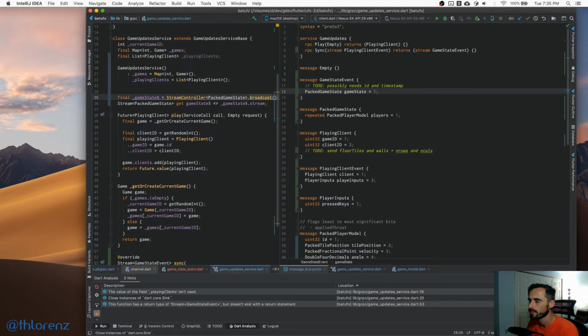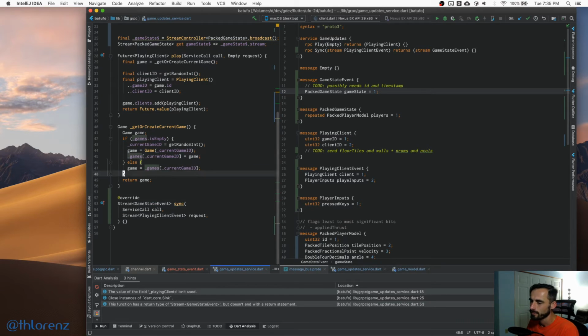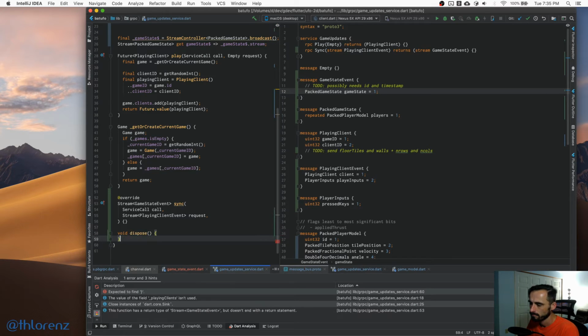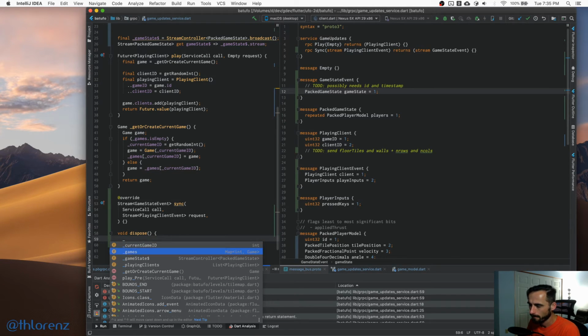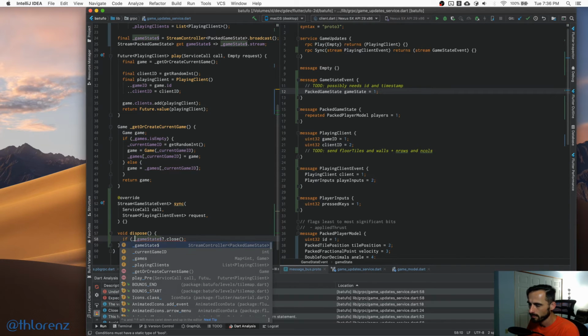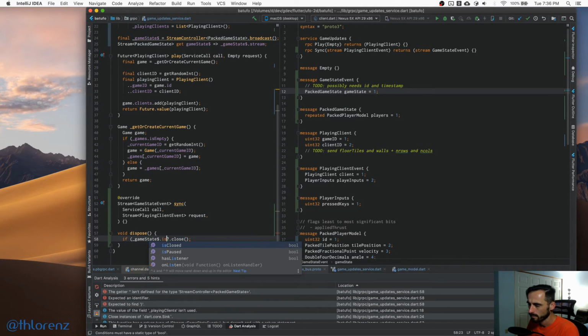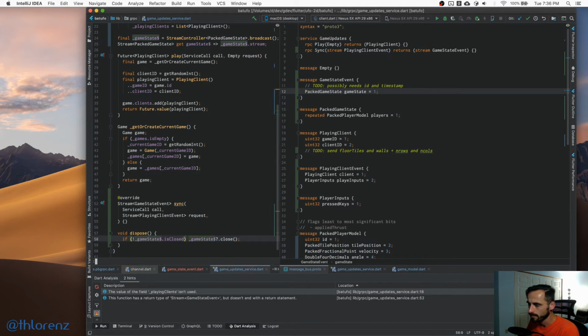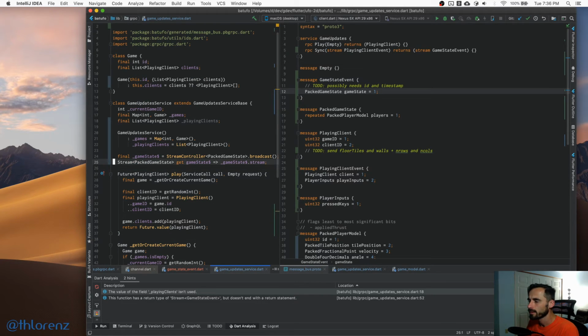Okay, so we need to close that. Yes, obviously we do. However, the service will live as long as the program does. But what we'll do, we'll just implement the dispose method here. And it's if it's not closed, right? So now it's happy there, and then we have a way to get the game state stream.